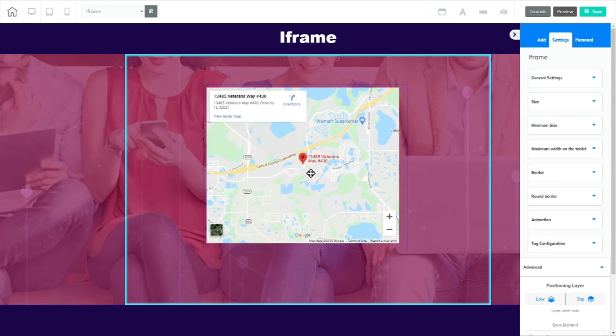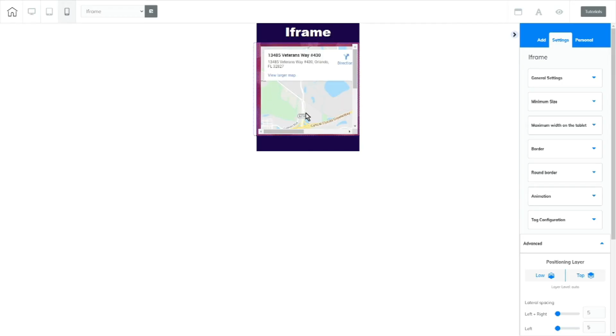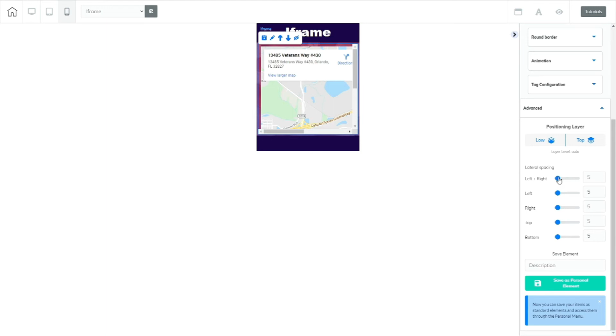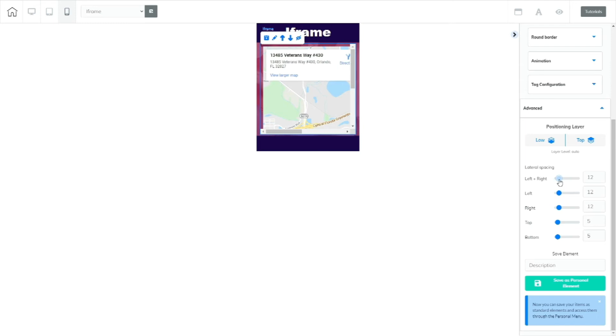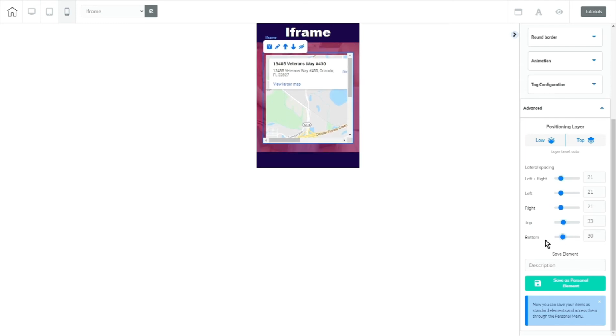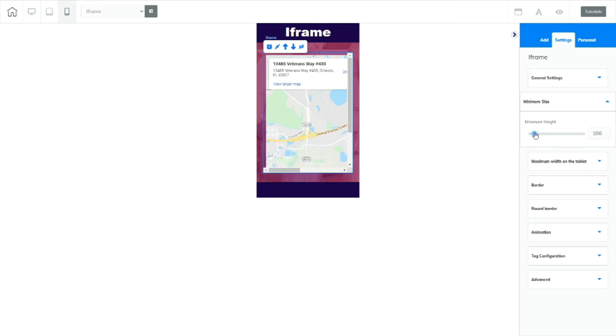Now let's go to the mobile view and adjust our iframe to the mobile version. To do that, we'll just click here. And to adjust the iframe, all we need to do is click in the iframe, and you'll see that we do have some options to adjust the lateral spacing. So we can move this left or right and add more spacing to the left or right, and also to the top and to the bottom. We could click here to adjust the minimum size on the mobile, so the height will be adjusted here.